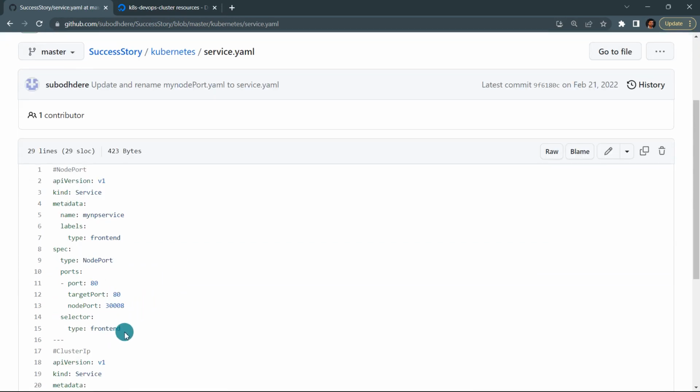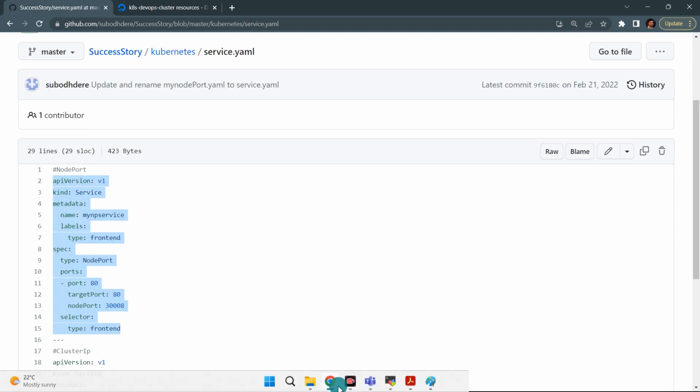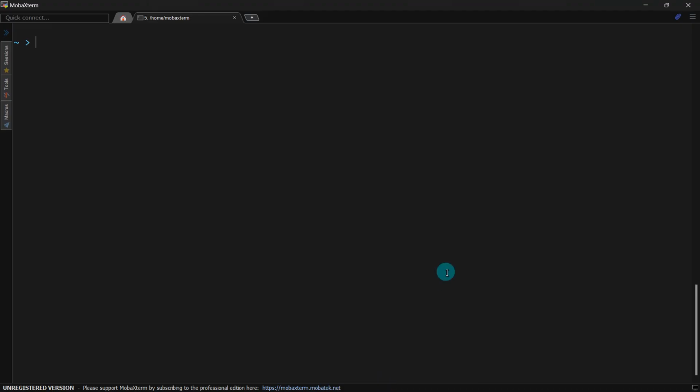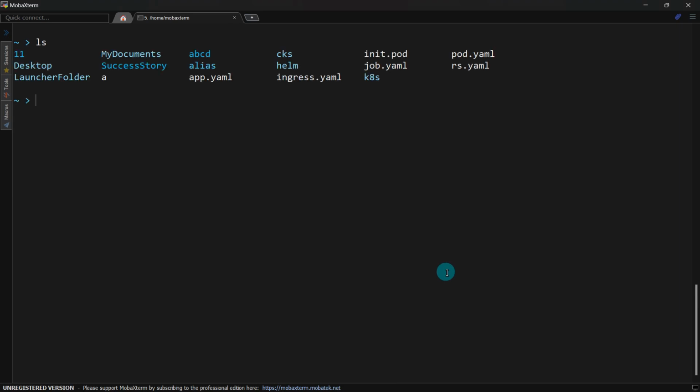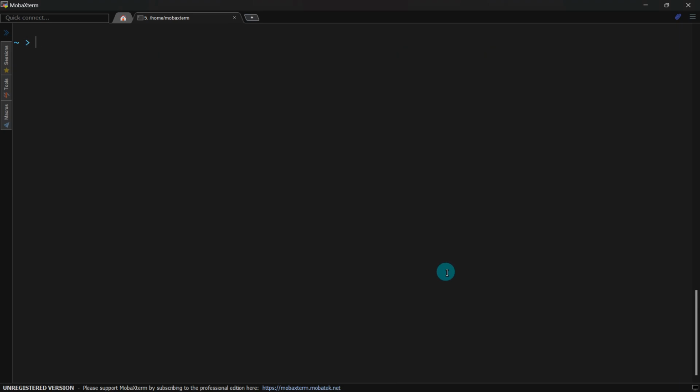I'll just copy this. I'll explain what exactly this code is all about. So kubectl get pod. Do we have any pod available with us? No. So let's create a pod. I think we have a pod definition along with us as well.